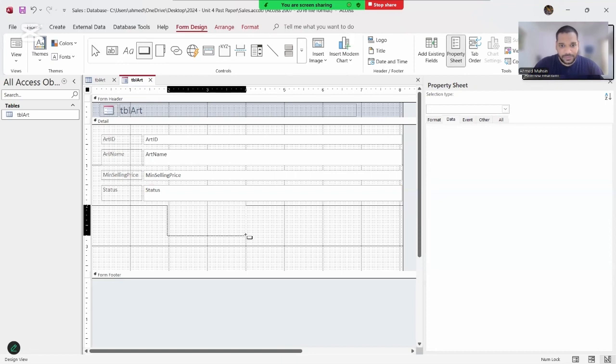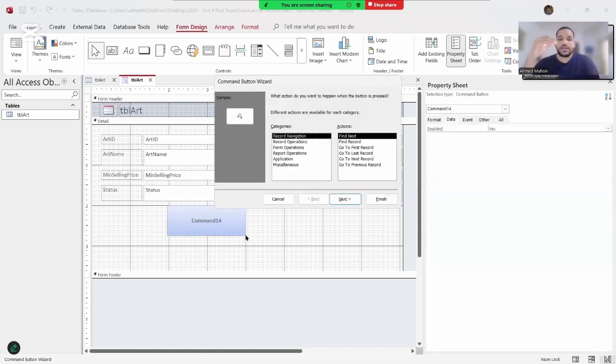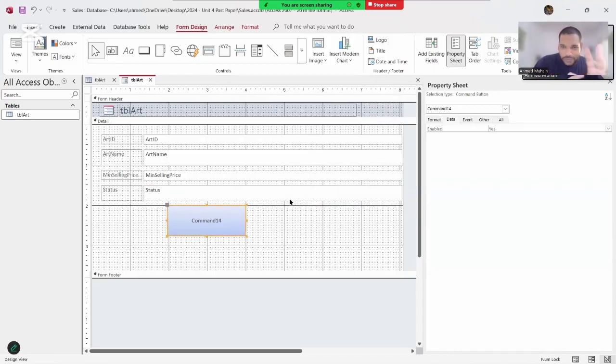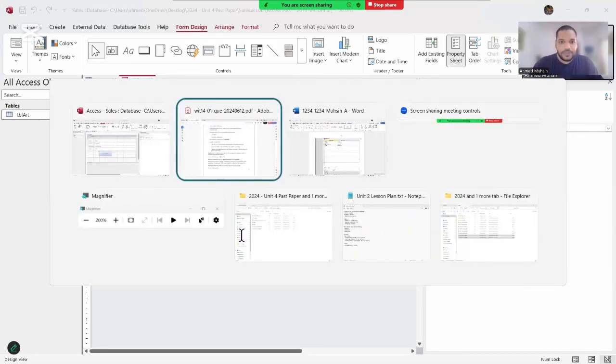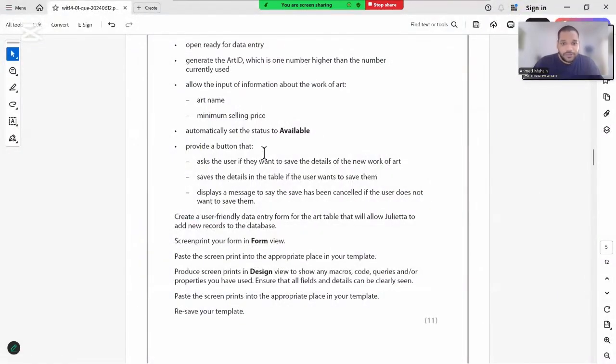here. And then immediately the command button wizard opens up asking, what do you want to do with that button? So I do not want to use any of these actions. I want to program the button. So I'm going to be canceling this and I'll be programming it later. Click on cancel. I don't want to use any of those built-in functions. I will be programming it. Right. How are we going to program it? So over here, he says, provide a button that asks the user if they want to save the details of the new work of art.